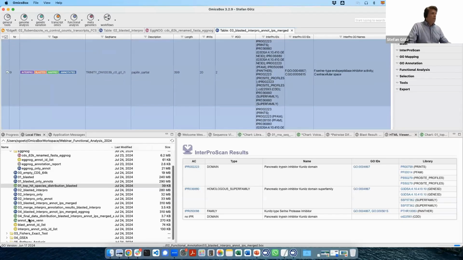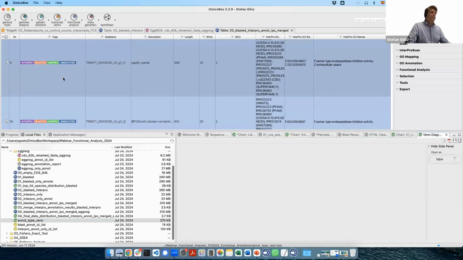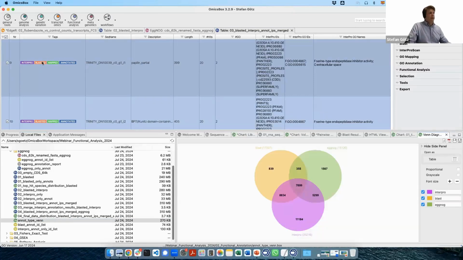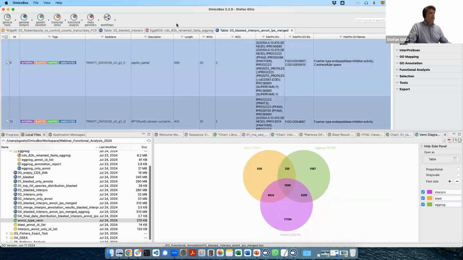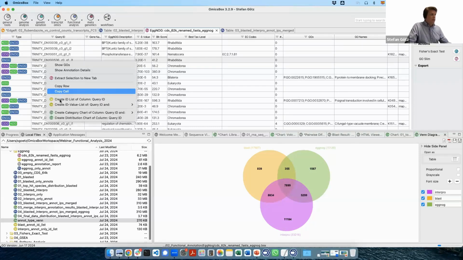So now maybe you might wonder, if I would have done annotation just by InterPro, or just by BLAST or just by EggNOG, I prepared this kind of little Venn diagram on this data set. And I did that basically by just going into, for example, this project and filtering for the ones which are annotated, and then extracting with a right click, creating an ID list of this column of annotated sequences.